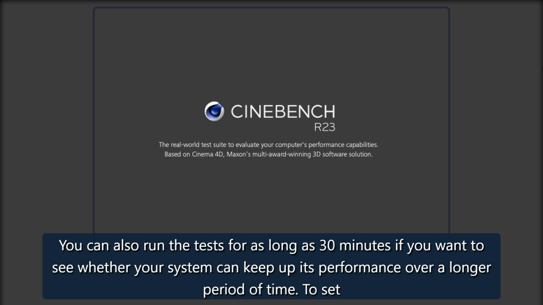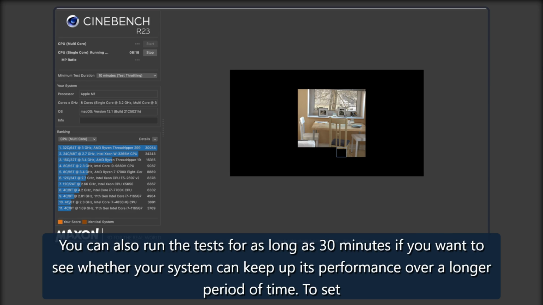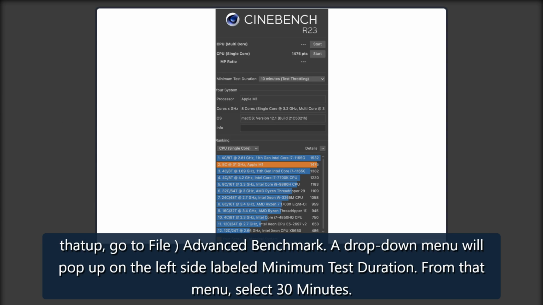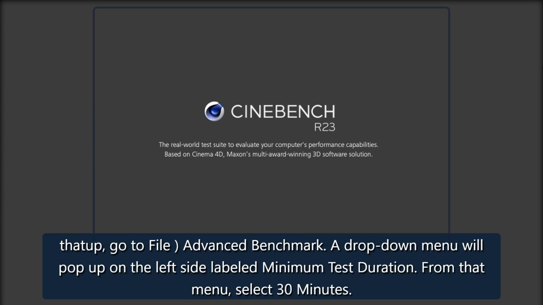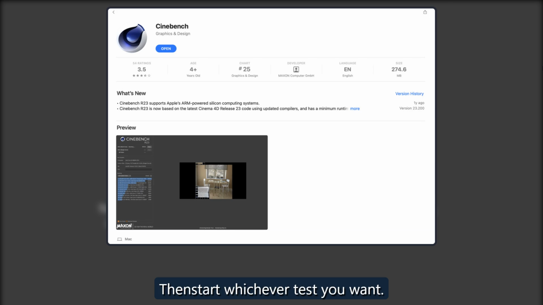You can also run the tests for as long as 30 minutes if you want to see whether your system can keep up its performance over a longer period of time. To set that up, go to File, Advanced Benchmark. A drop-down menu will pop up on the left side labeled Minimum Test Duration. From that menu, select 30 minutes. Then start whichever test you want.